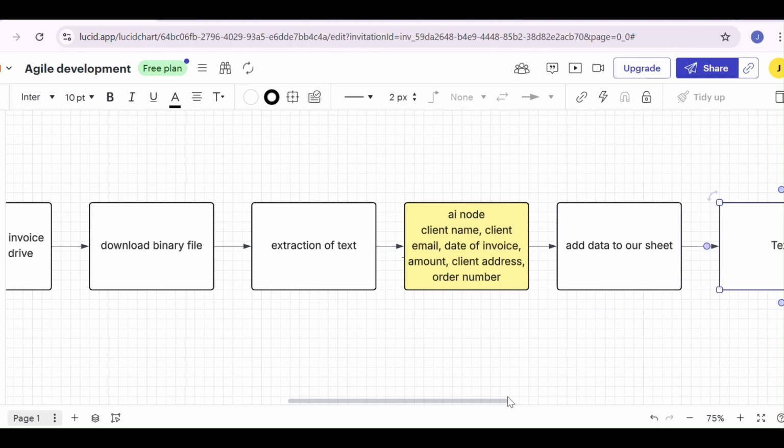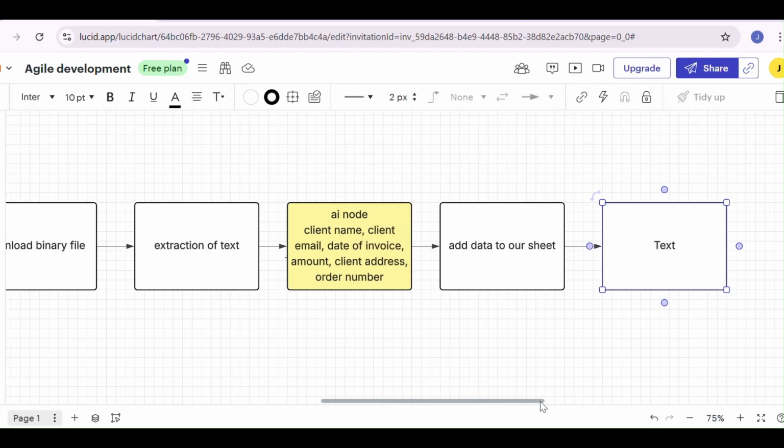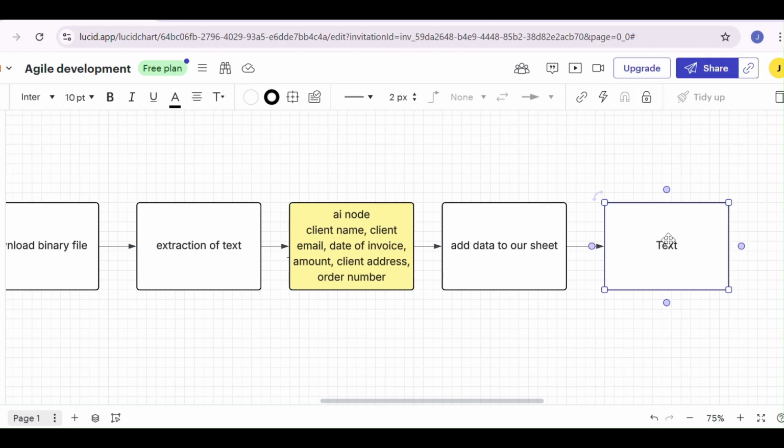Okay. So once data has been appended to our sheet, what next are we going to do? We are going to send a message to our internal billing team, right? That this person has paid us this amount on this date or something, right? So over here, meaning the internal billing team, there is no need of an AI node to mail them, but still if you want to use it, we can use the AI node.